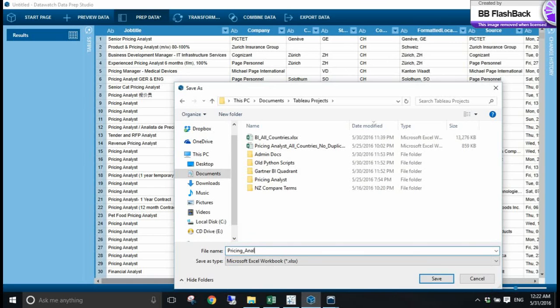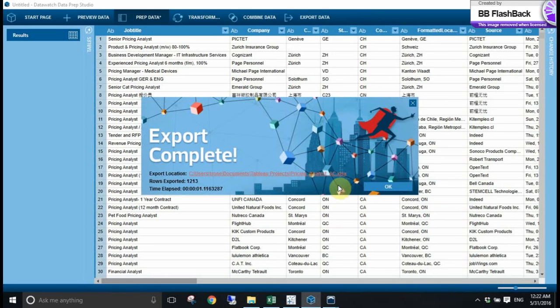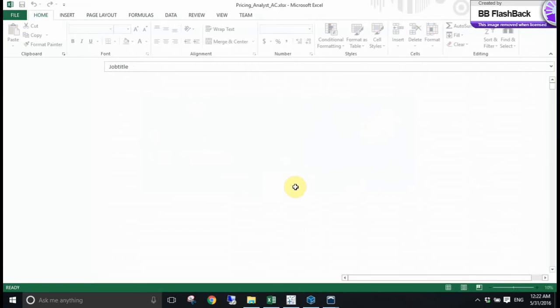Pricing, analyst, let's say, AC for all countries. Alright, pricing, analyst, for AC. And I'm just naming the table right there. That can be anything you want it to be. It doesn't have to be, obviously, the same. So that is done. Wow, only 1203. I thought it'd be bigger than that. Alright, let's open that up.